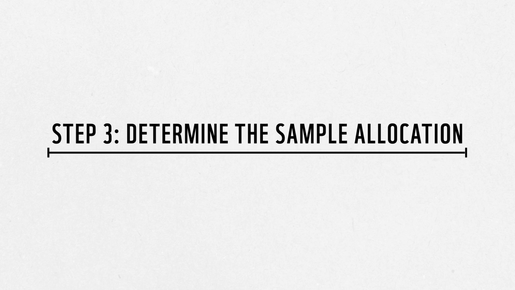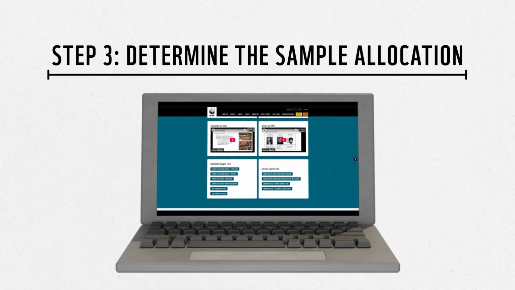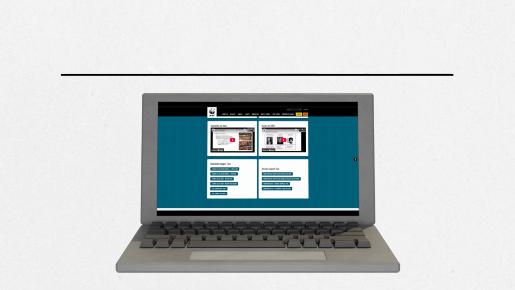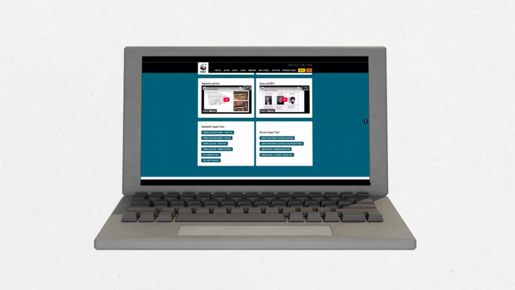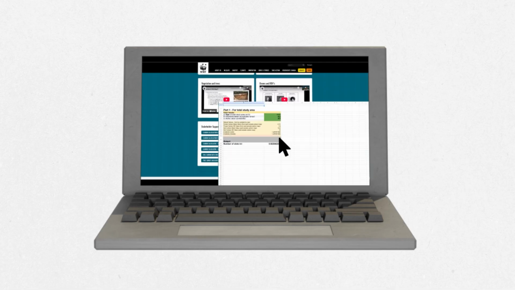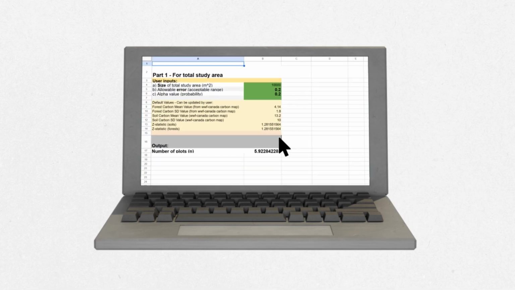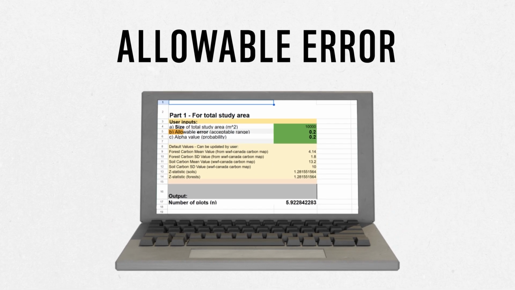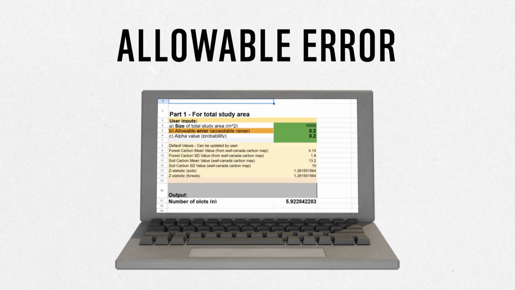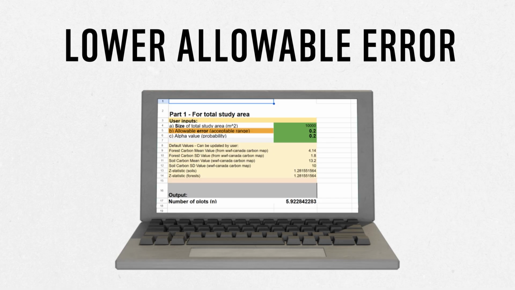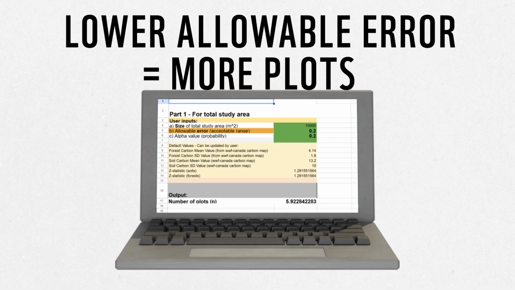In Step 3, you figure out how many plots you need. Both teams used the sampling design tools from WWF-Canada's Learning Library to help with this. The tool's embedded calculator gives you an estimate of how many plots are needed using just the size of your study area. It also includes a setting called allowable error. That's the range you're comfortable with between your estimated carbon stock and the actual value. A lower allowable error means you'll need more plots to get a more accurate result.